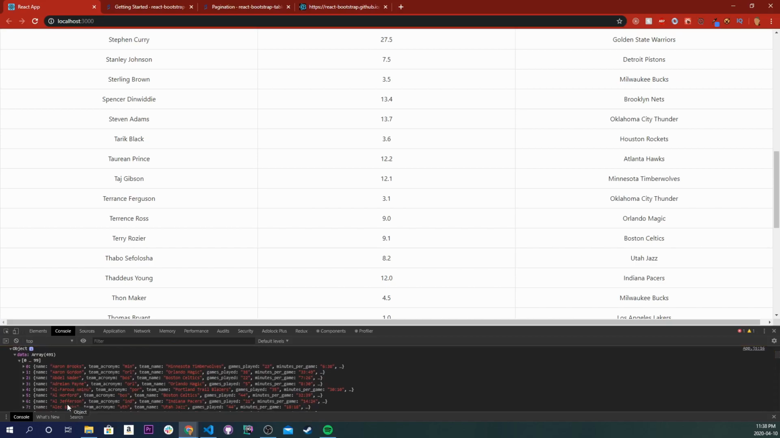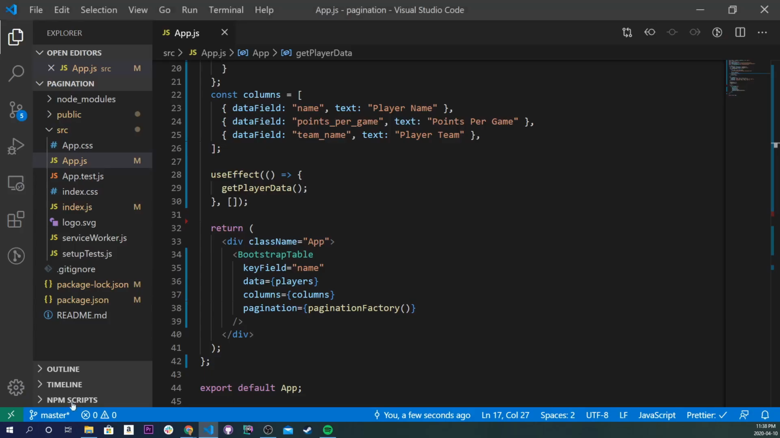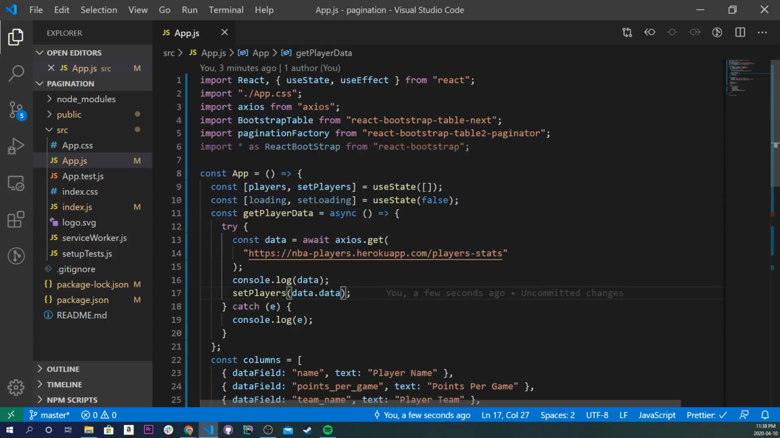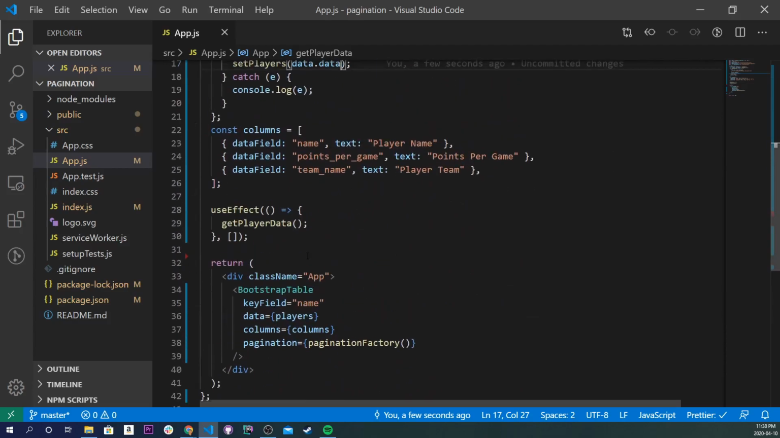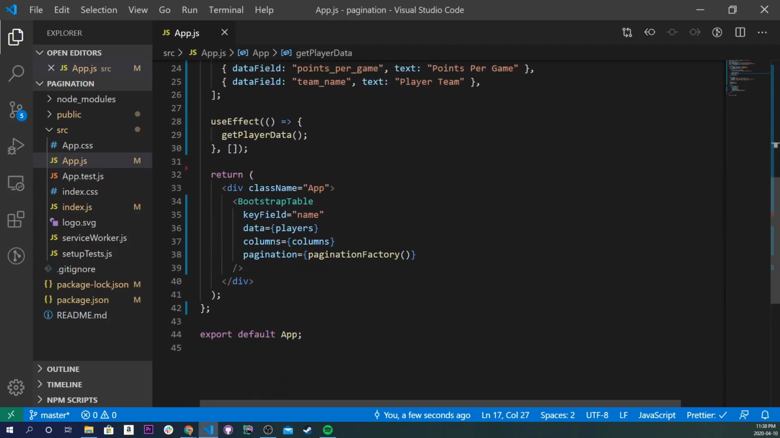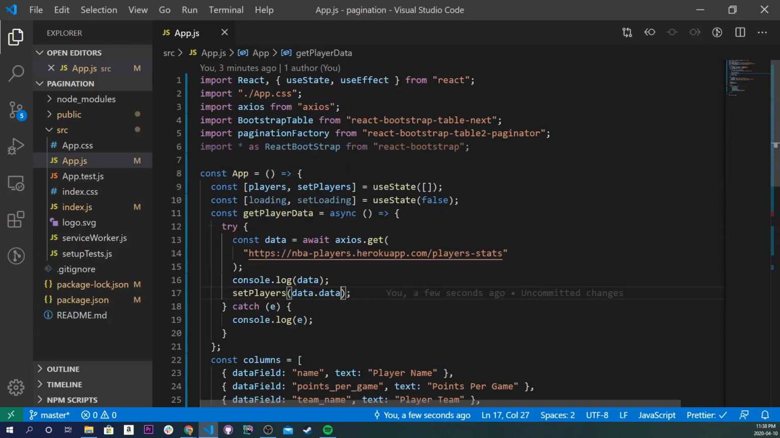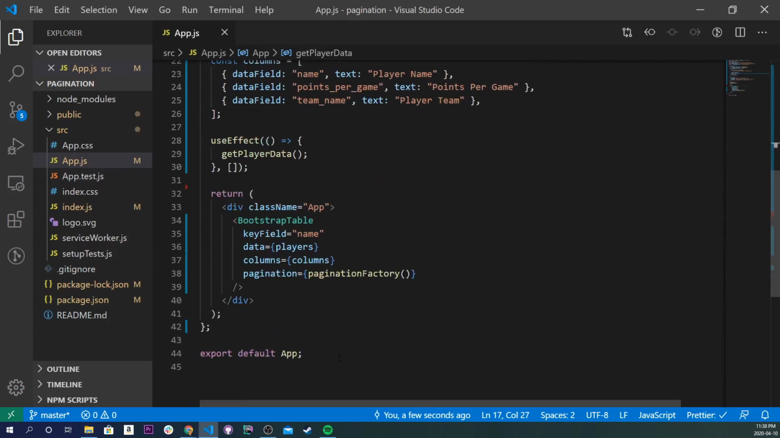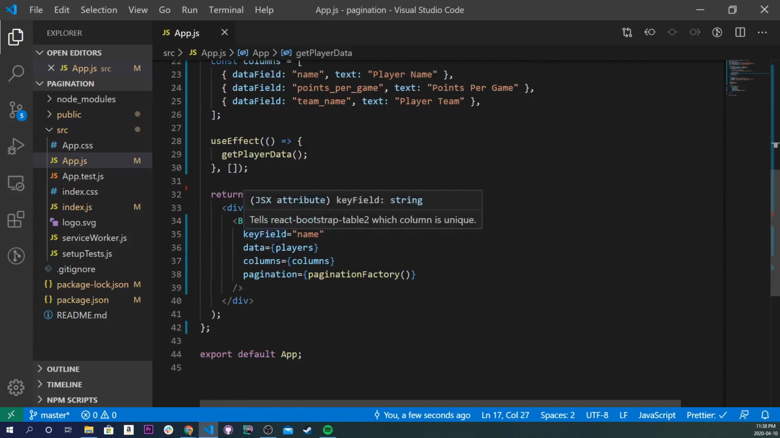Usually in an actual application, you would have an ID for each of these objects. But in our case, since this API didn't allow for that, we're just using our name as our unique ID. And the next one is data. Data is just simply accessing our data from our players array right here. The next one is columns. Columns is just creating our columns from our array of objects, this variable of columns. And the next one is pagination. That's just importing paginationFactory right here and using that. And that basically covers everything for our table.